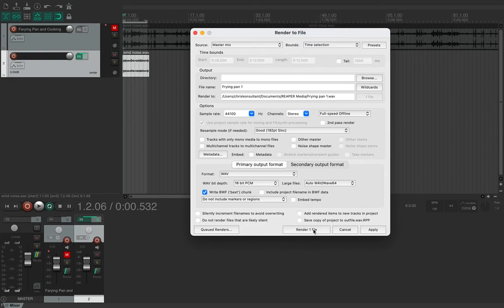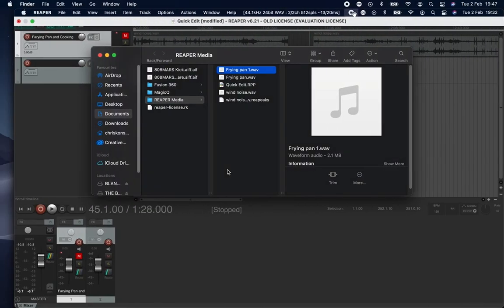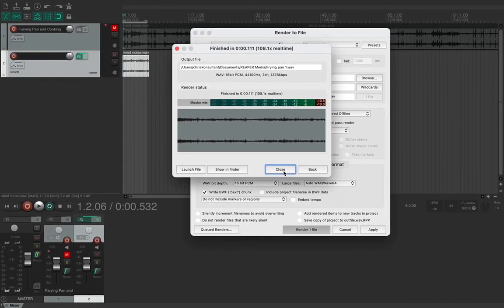Let's try that. And render one file. So now we're seeing it's the full thing. It is that part there. Does it say how long it is? No, it doesn't. Okay, if we open up Show in Finder, we've got the track there, and we've got Frying Pan 1 WAV. Let's try that. As you can see, it's going quite quick. Done. Okay, so we come back to this.